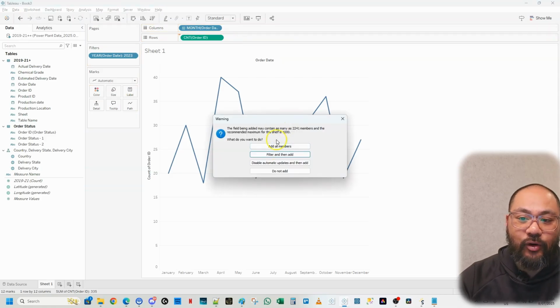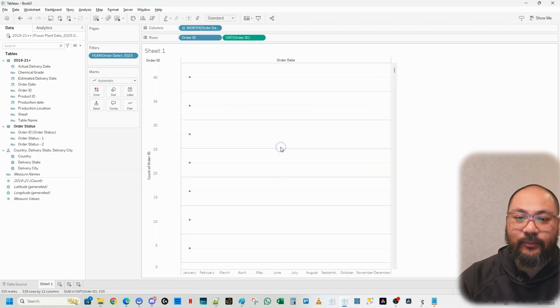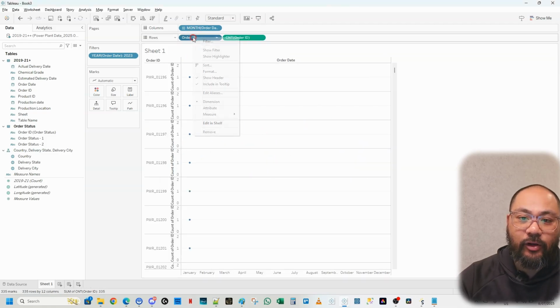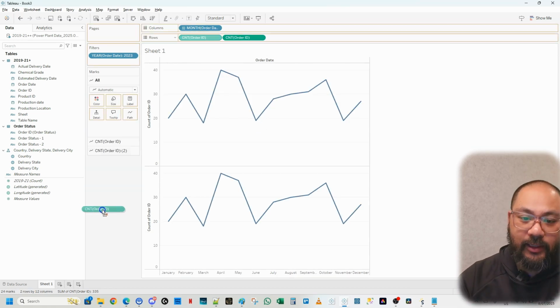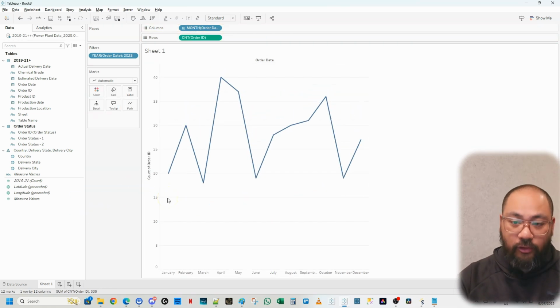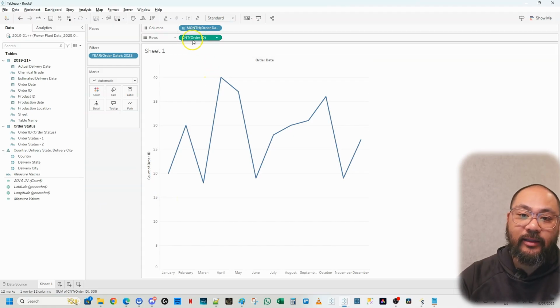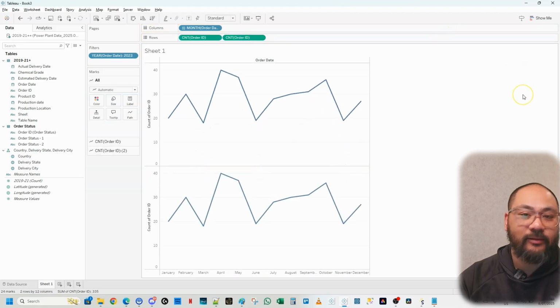It's going to give you a warning saying, do you want to bring them in as individual elements? We say yes, that's fine. And we want to convert this one to count as well. So it's essentially just a duplicate. Another way to do that is if you simply hold Control on your keyboard and select this count order ID and move it to the side, it'll actually create a second one, like so. That's an easier way to do it, all right?